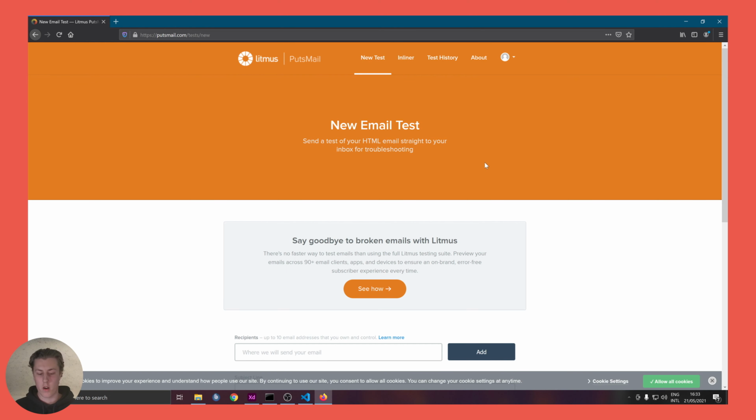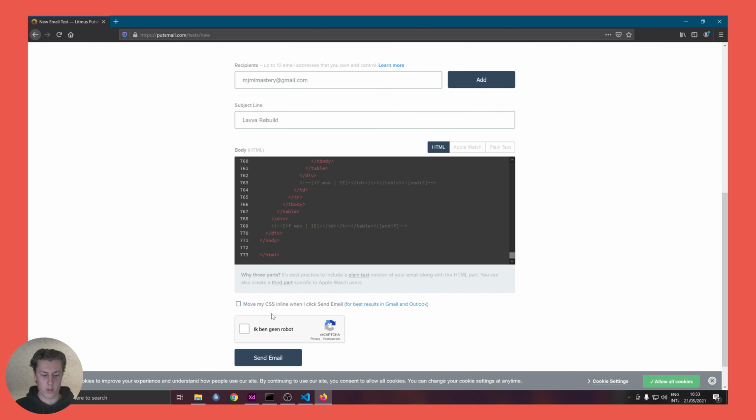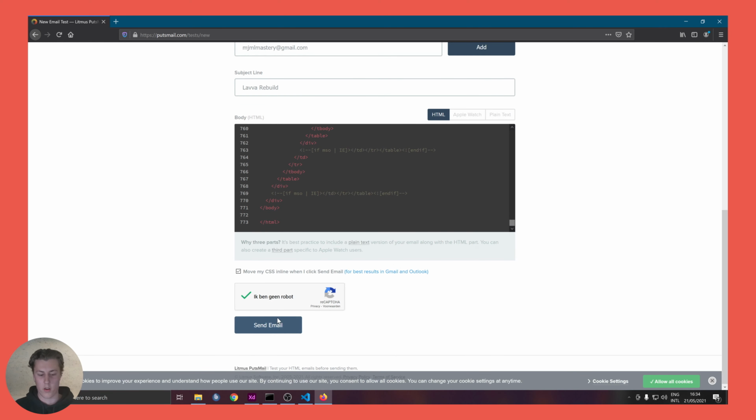What we're gonna do now is create a test email on the putsmail email tester to see if it arrives correctly in our inbox. All right, now we're in our putsmail email tester. Let's use our email address in which we want to receive the test email. Let's enter a subject line. I'm just going to do Lavva rebuild. And in here, you paste all your HTML. You want to check this, so it moves all the possible styles inline. And then do the captcha. Oh my god. Ah, it's correct. Okay, and then send email.